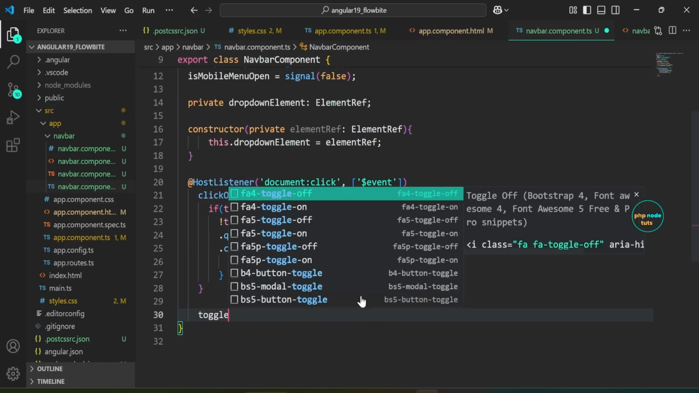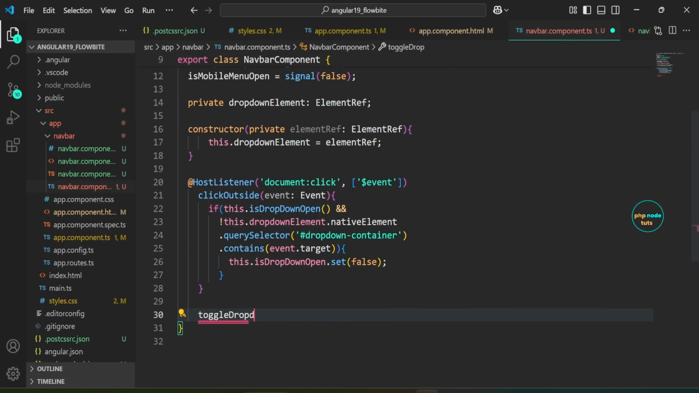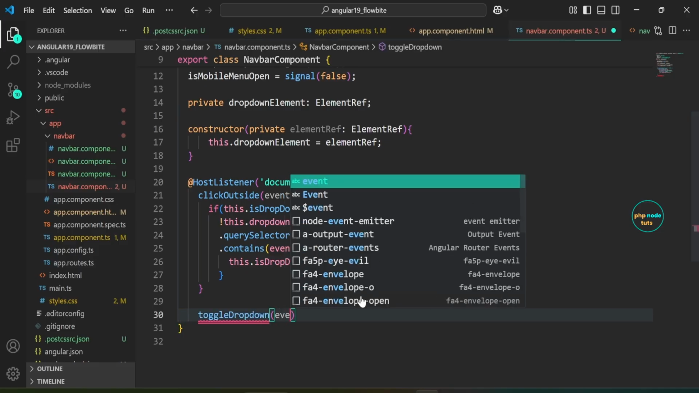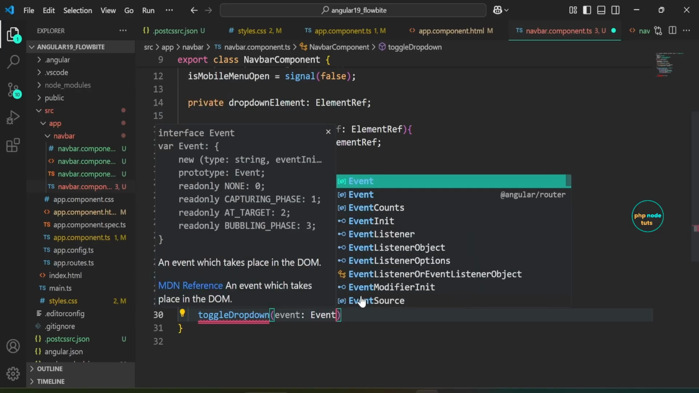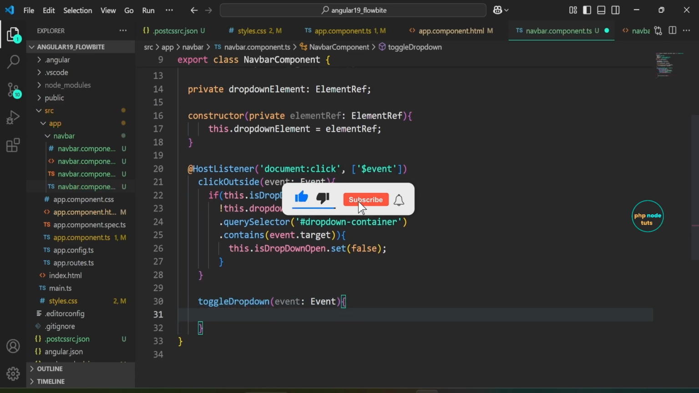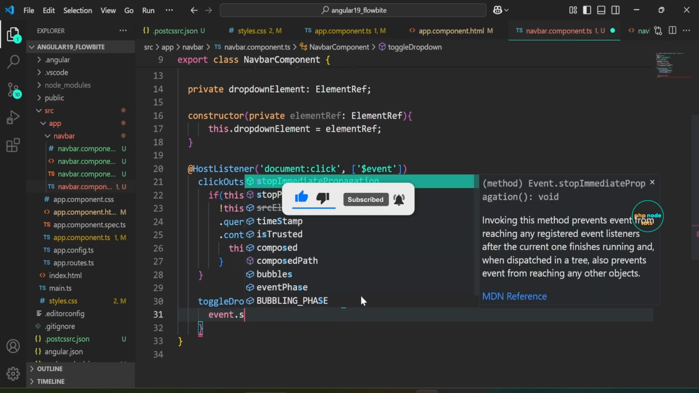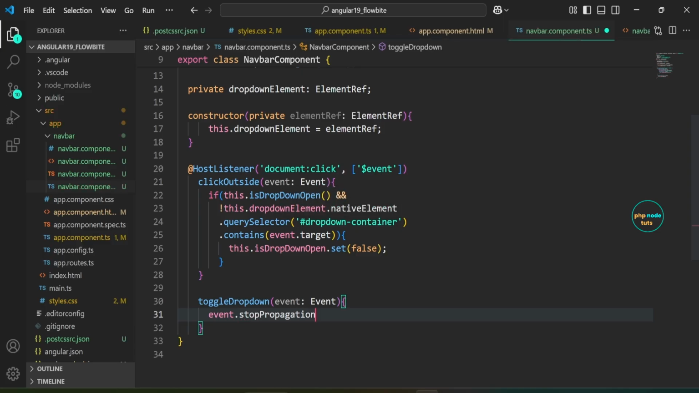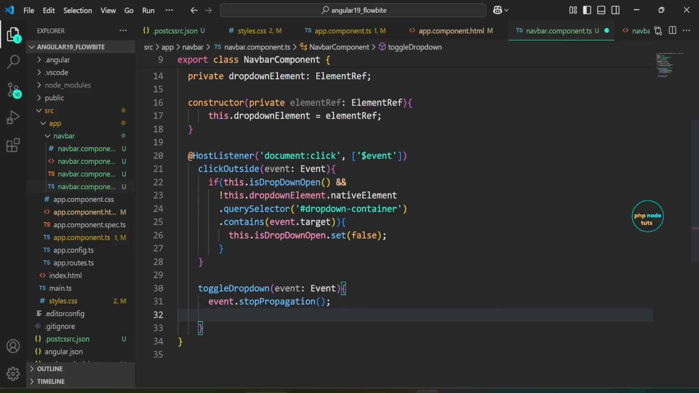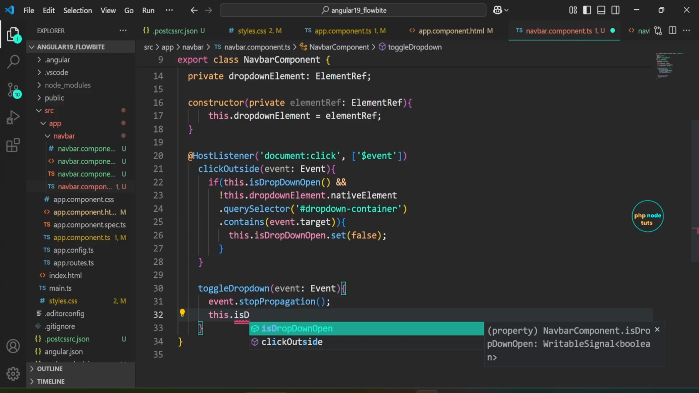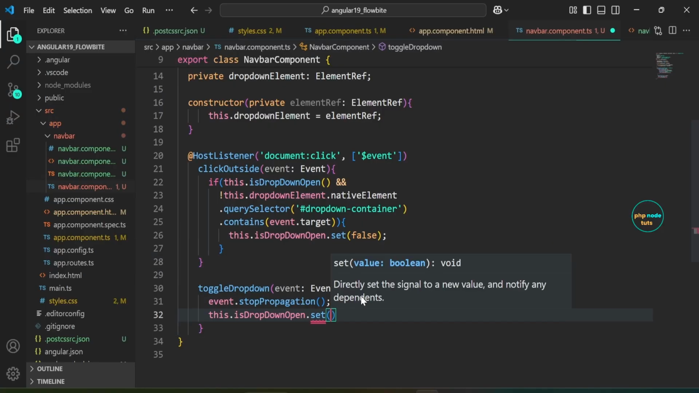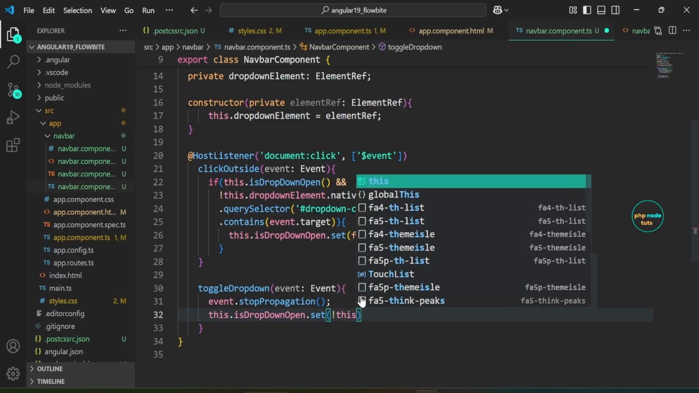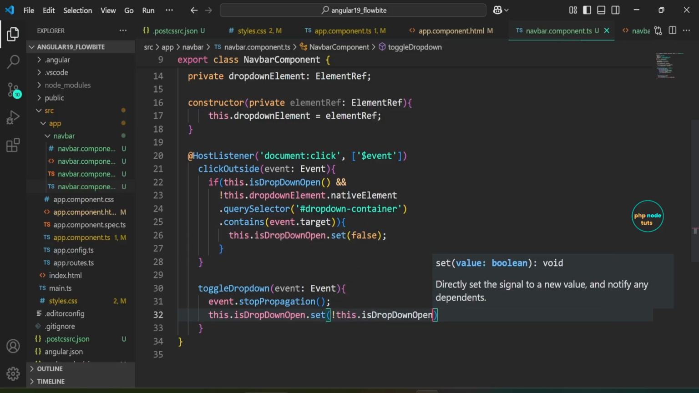Define a method named toggleDropdown, passing an event of type event as an argument. Inside the method, we use event.stopPropagation to prevent the click event from propagating to the document and triggering other click-related handlers, like the one that closes the dropdown. Then we toggle the dropdown state. If it's open, it will be closed, and if it's closed, it will be opened. The isDropdownOpen method retrieves the current state and set updates it.